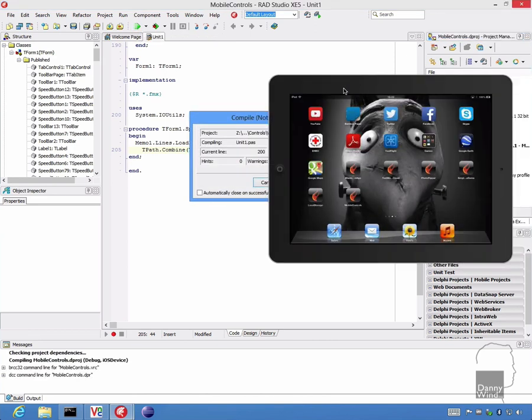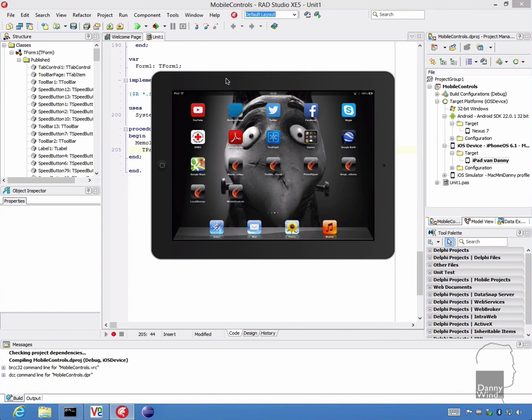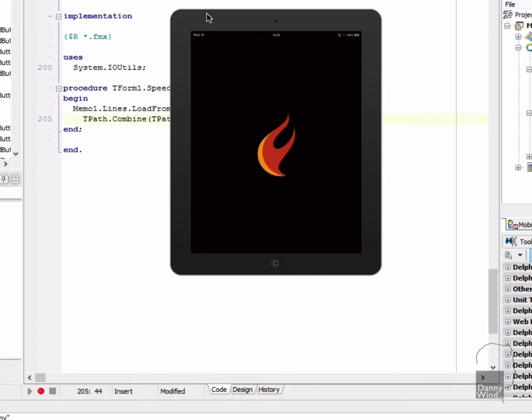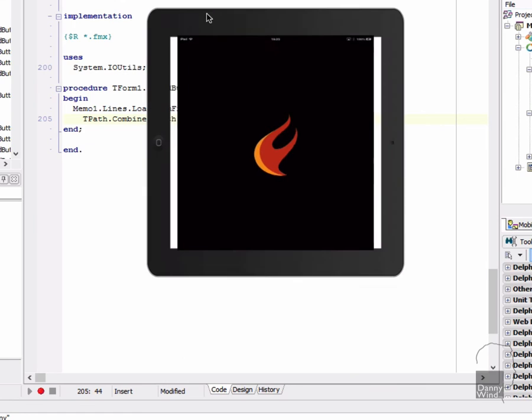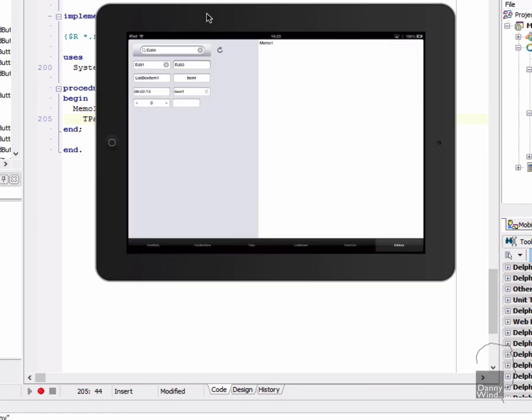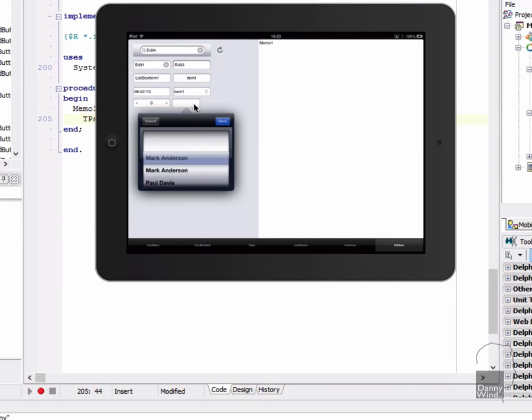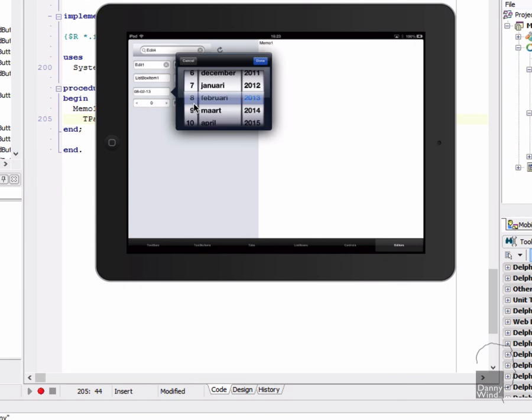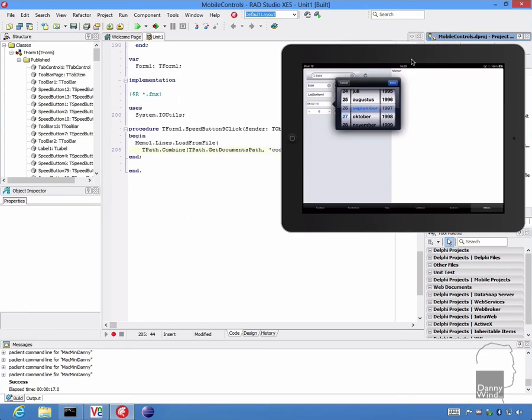Okay, let's run it on the platform. First let's run it on the iOS device. Let's wait a while. And there it is. Okay, on the iOS device, we're going to take a look at how the combo box looks there. Here we go. It's like a scrolling slot machine, really, as much of the controls on iOS are. For the calendar, same effect really.